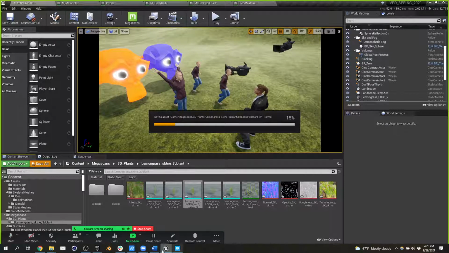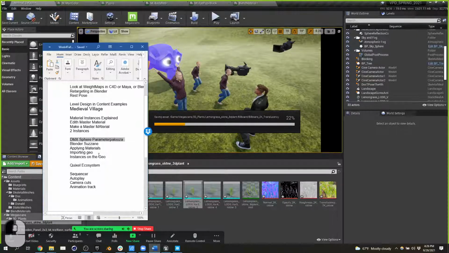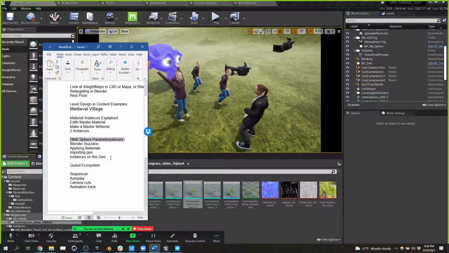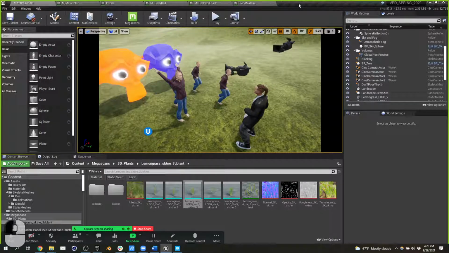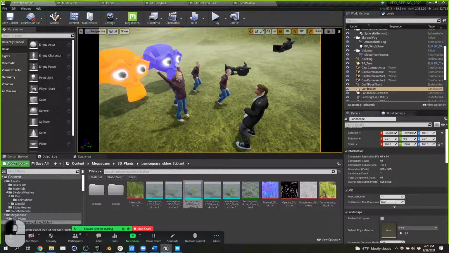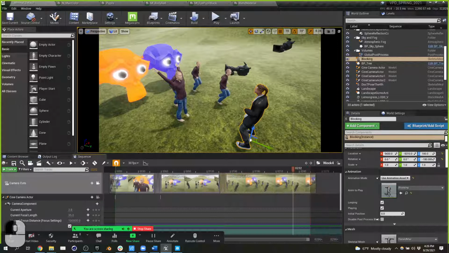So let me take a look at the list. Yep. So we have camera cuts. We have autoplay. We have sequencer. This is probably fine for right now. I could do it later on, but you can actually add these characters to the sequencer and have them animate at certain specific times. We'll do that another time. We've already done way too long of a demo for today as it is. So let's go ahead and save, and then I'll cut off the recording.